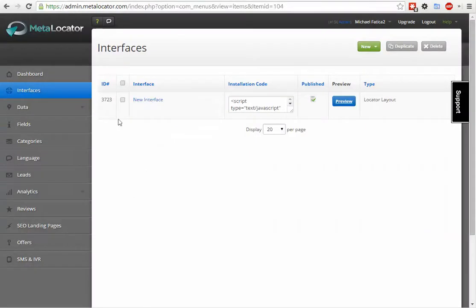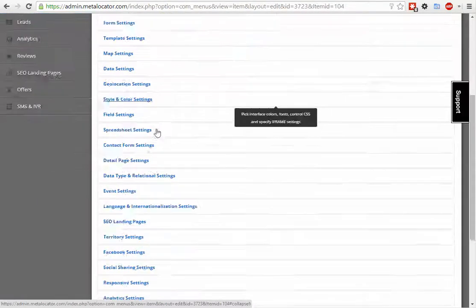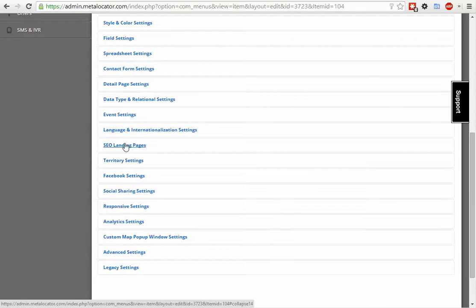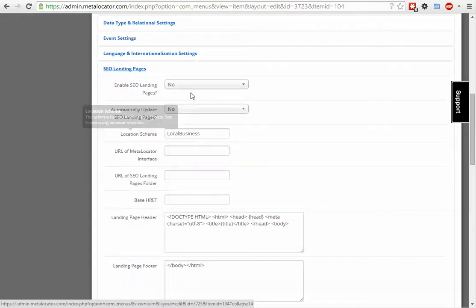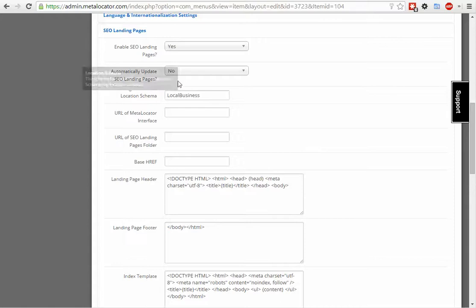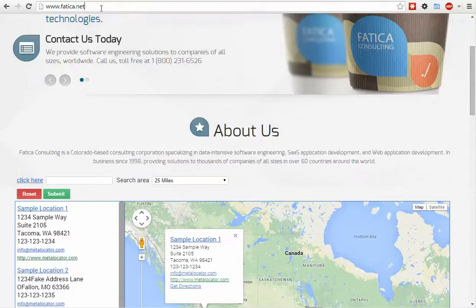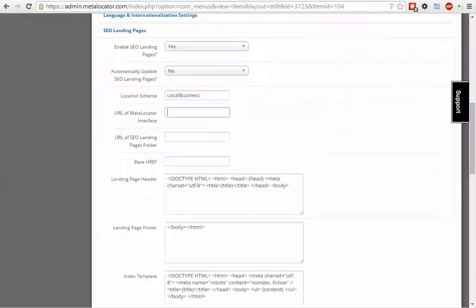The first thing we're going to do is edit our interface to enable the SEO settings. If you have the SEO plugin, you'll have a group down here called SEO landing pages. The first thing I'll do is set that to yes. The next thing I'll do is specify the URL of our MetaLocator interface, which in this case is deployed directly to the home page. So I'll just copy and paste that in here.